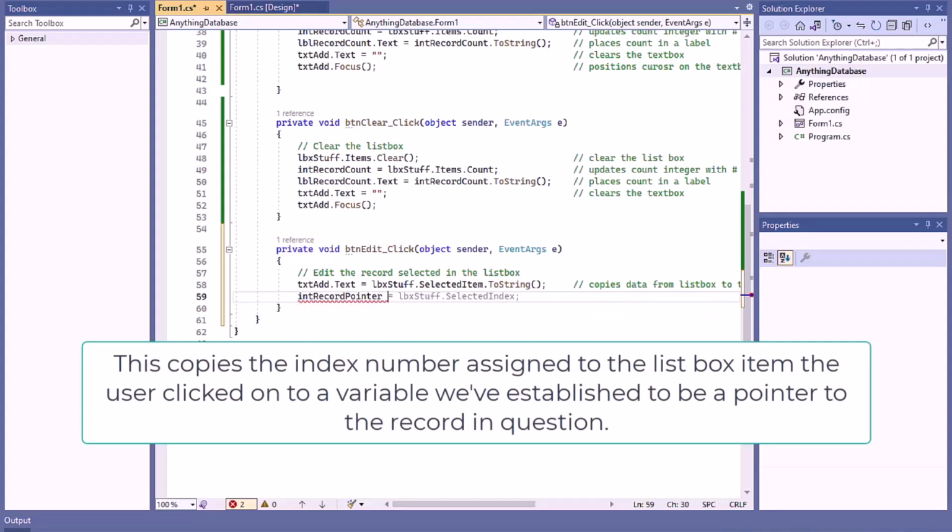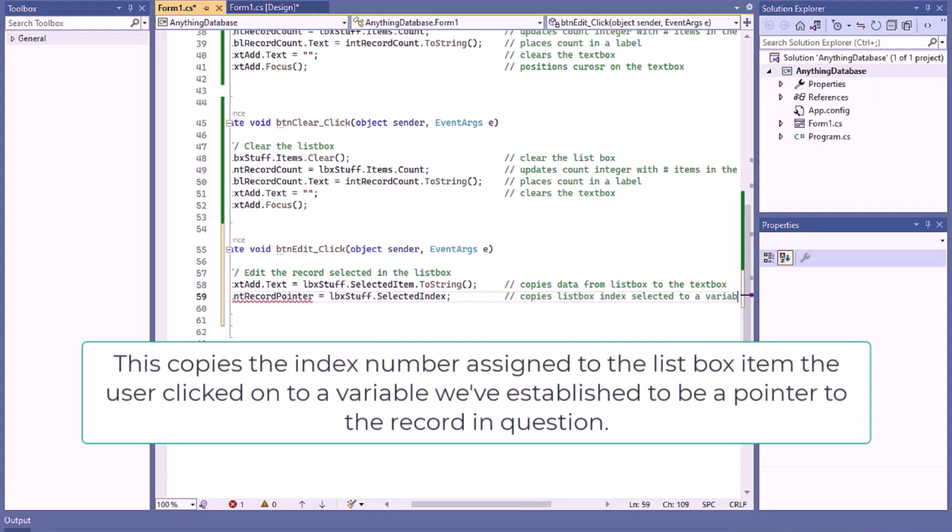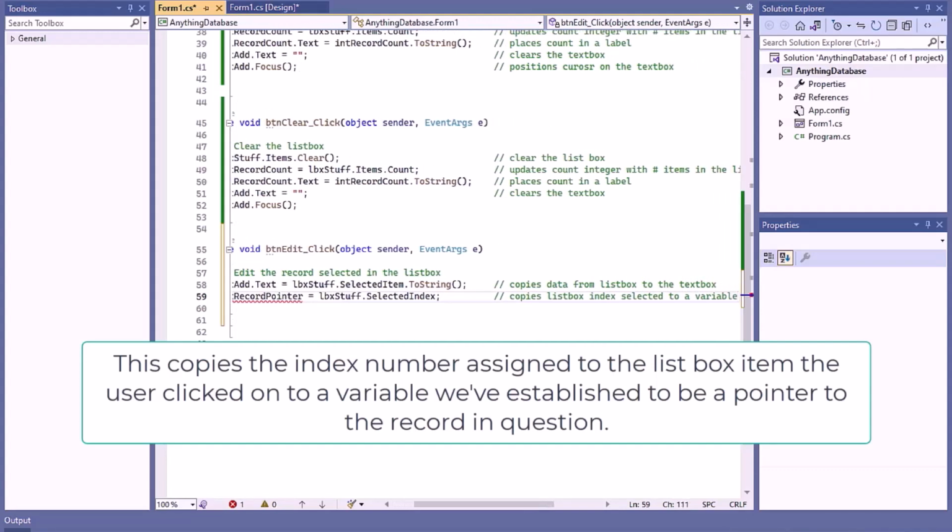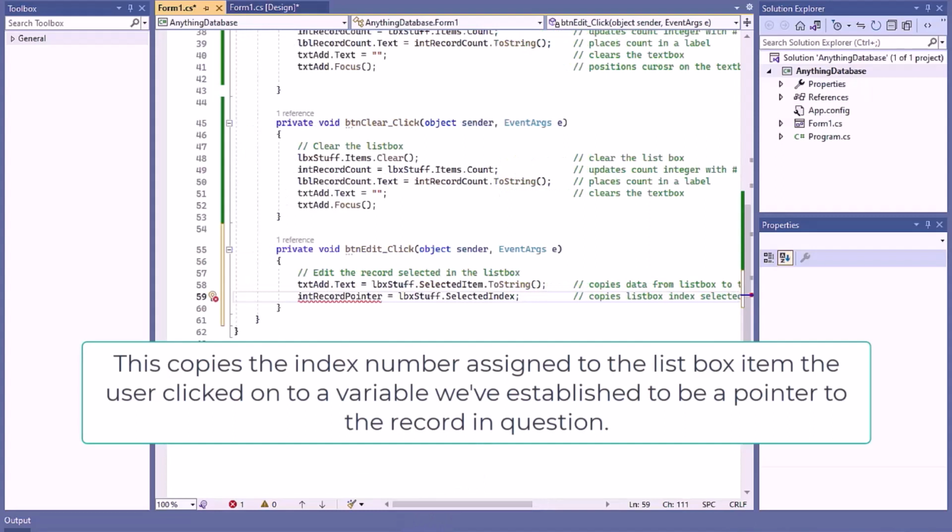Is going to be equal to LBX stuff dot selected index, and hit semicolon on that thing, and that's going to copy the list box index selected to a variable. So what this does, it grabs the 0 or the 1 or the 2 or the 3 or the 4, whichever item is in that list box, and saves it in this variable.